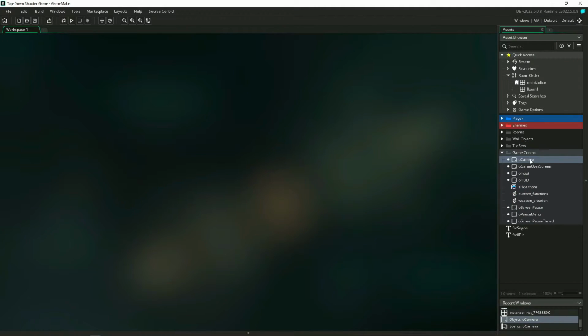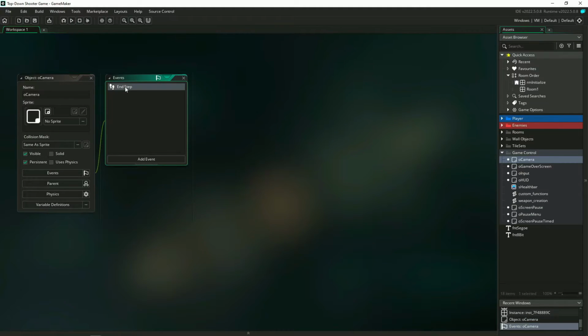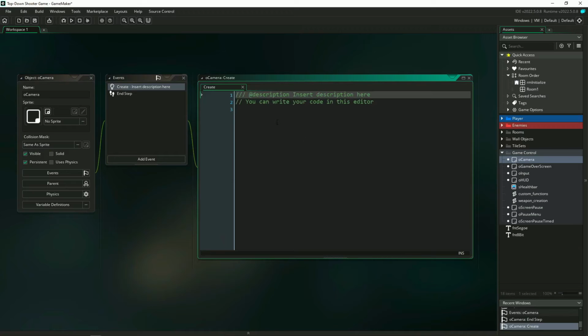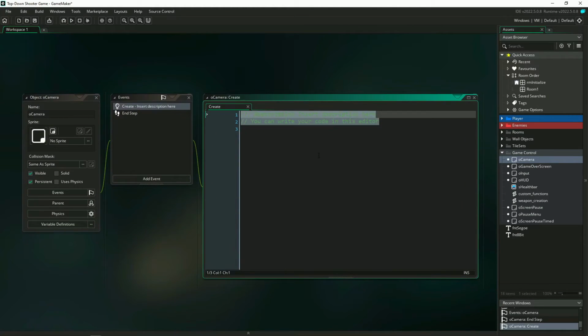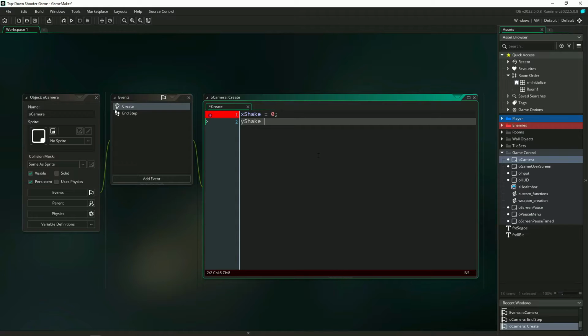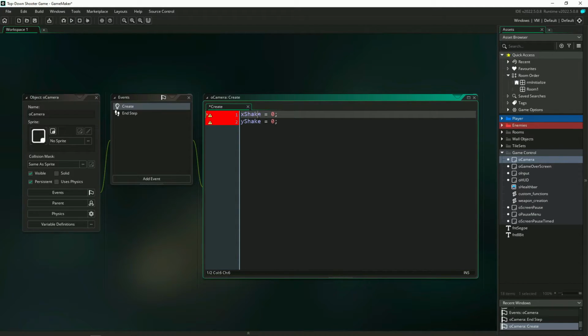So let's open up our object camera. And actually, we're going to add a create event now, because now we're going to need some variables that help us keep track of the camera shaking. So we're going to do the shaking on both axes. We're going to have an X shake and set that equal to 0, and a Y shake and set that equal to 0. And we're going to need multiple different variables for each one of these to calculate the X shaking and stuff like that.